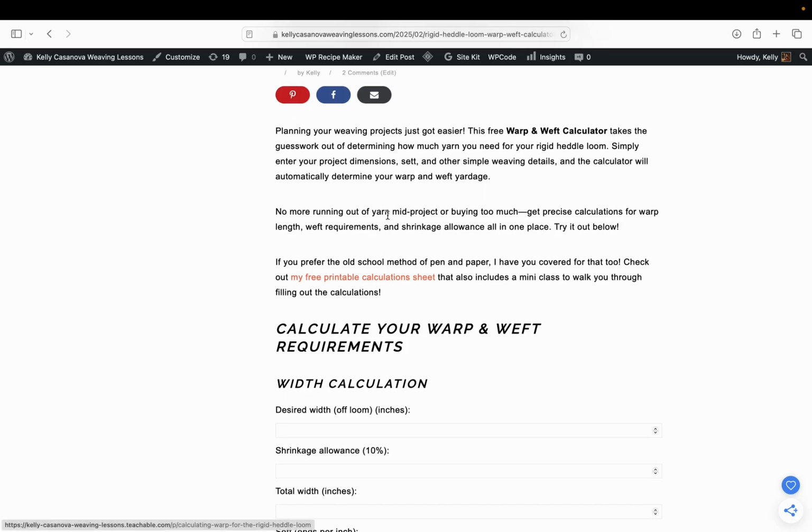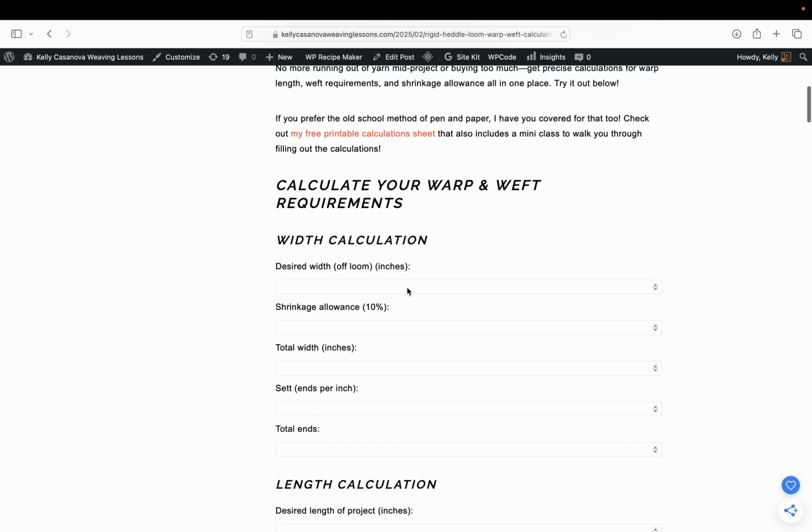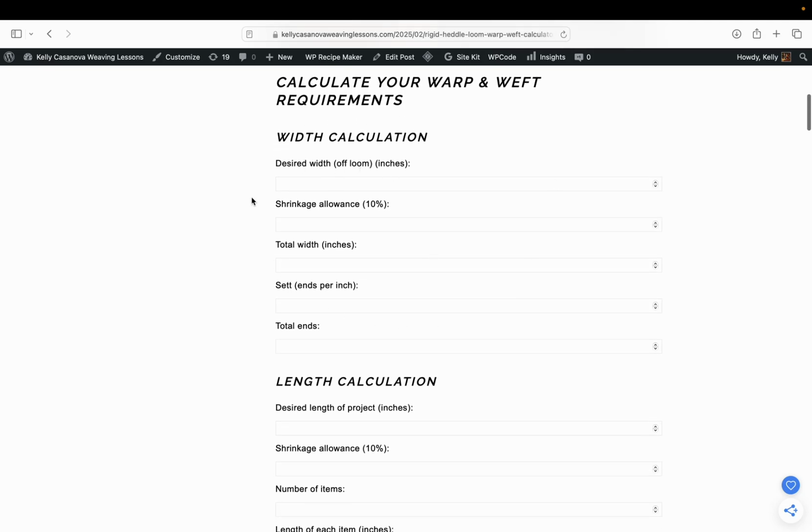Now, as I point out initially, I do have a free printable calculations sheet. If you're more of a pen and paper kind of person for doing your weaving calculations, you can absolutely use that free printable calculations sheet. And that also comes with a mini class on how to use the sheet. So either way, whatever your preference is, pen and paper or doing it on the screen, I have got you covered. So let's scroll down and it just launches into all of the calculations that you're going to need.